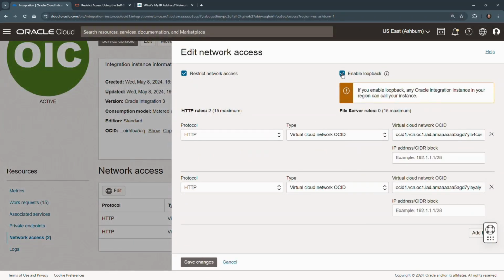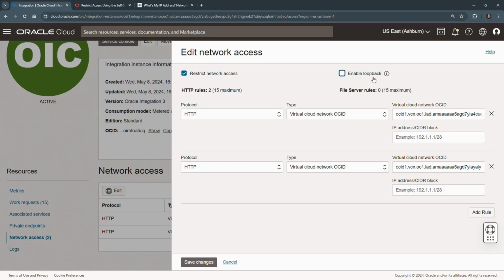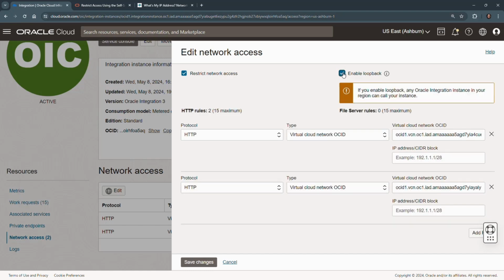Also want to talk about this enabling loopback option. If you don't check that, then integrations won't be able to call each other unless they use a local integration call. There are some use cases, so I'm going to go ahead and enable it. There are some use cases where an integration, for example, needs to call a REST API, an Oracle Integration REST API, and that is done through a REST connection. So just be aware of that as well.